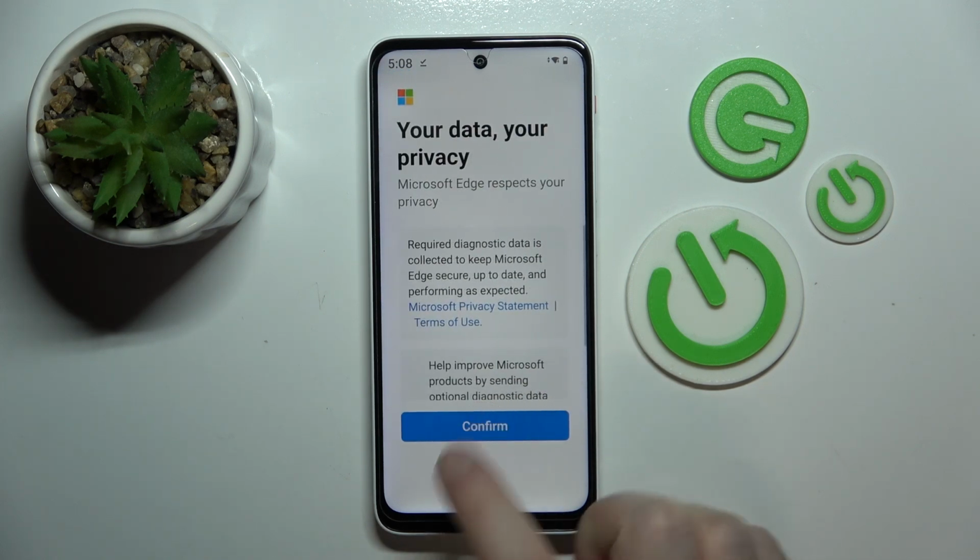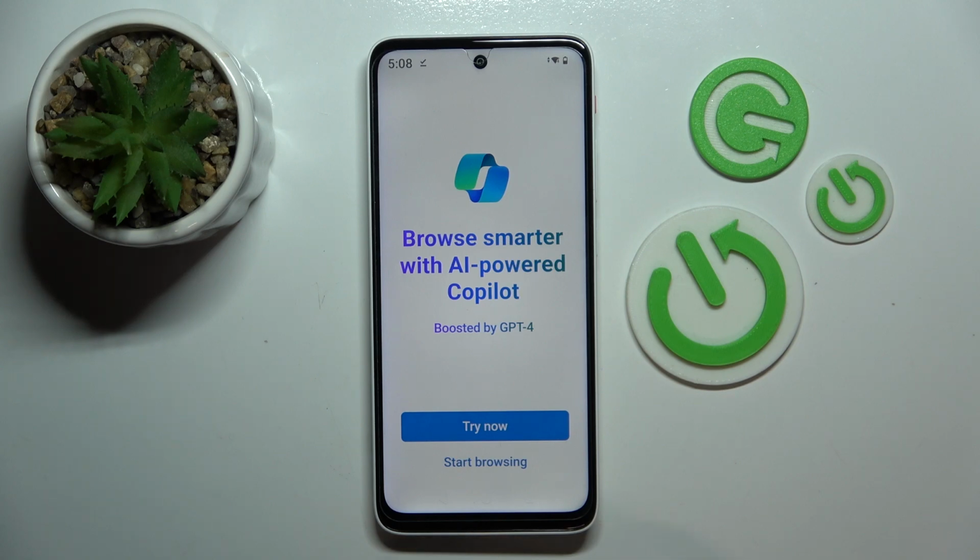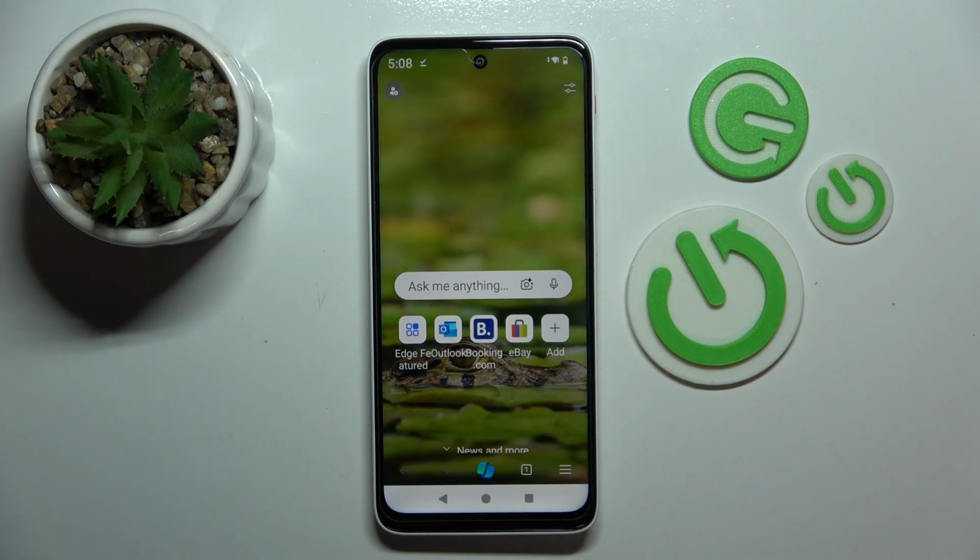confirm your data and privacy settings. Now you can try out Copilot, or you can just click start browsing. And your Microsoft Edge is now installed and is ready to use.